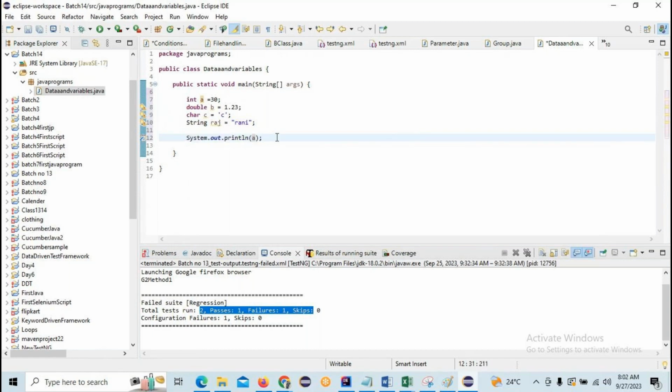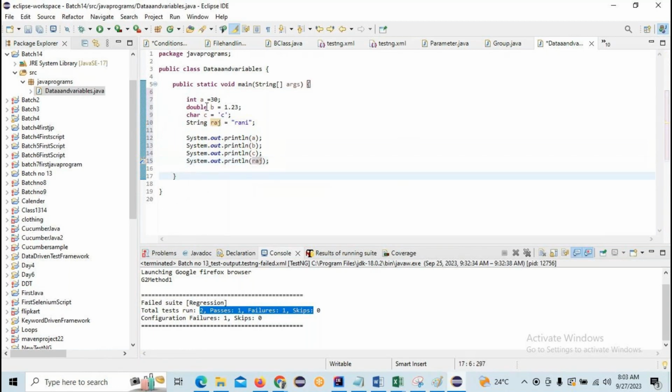Control C. You can print all in a single statement, or else you can print in multiple statements. As of now I'm telling you in multiple statements so you don't get confused, as you are in the initial classes. Okay, Control V. So here I'm taking B, and then I'm taking C, and then I'm taking Raj here. Okay, here you can see the warnings are gone.